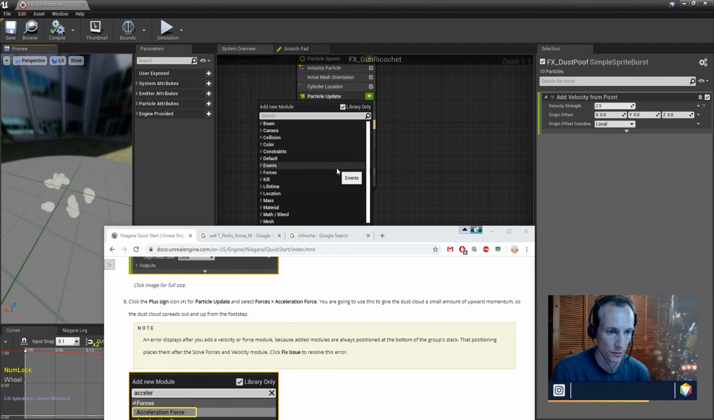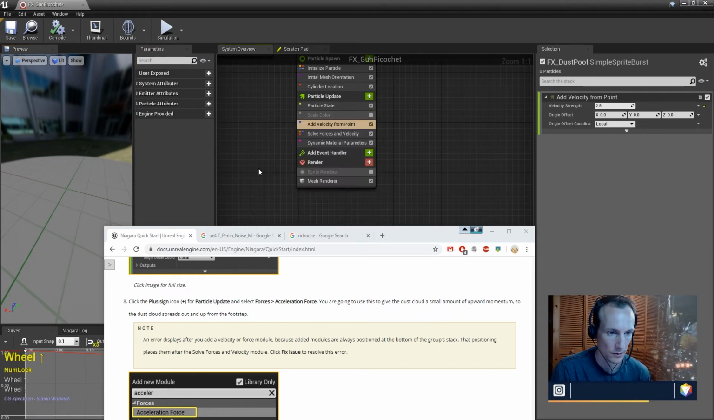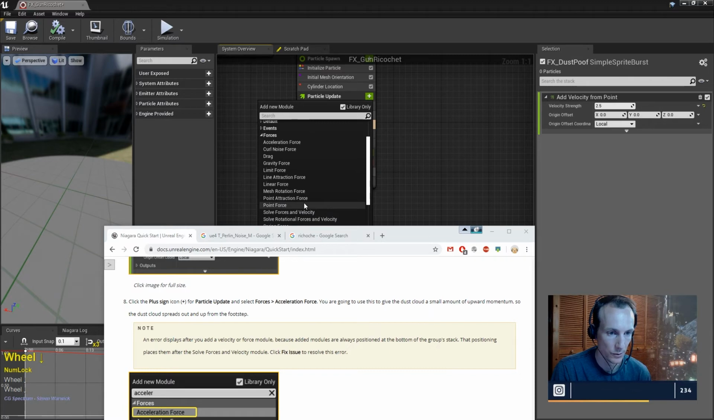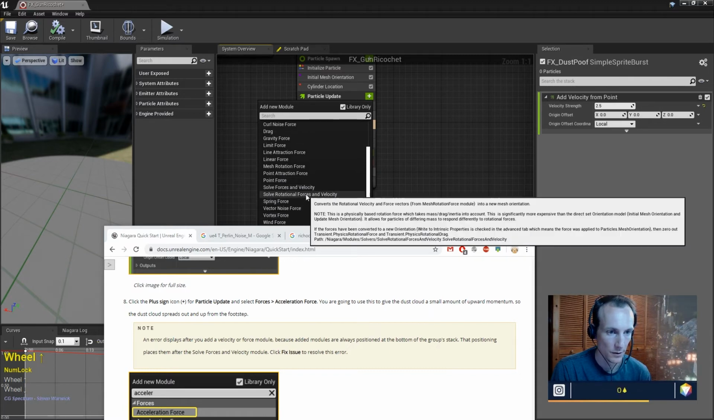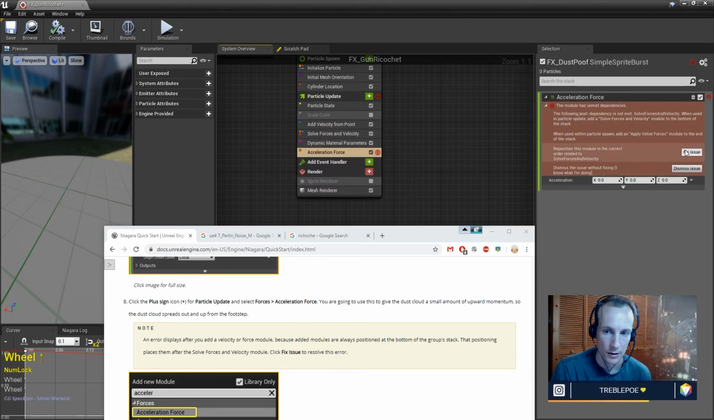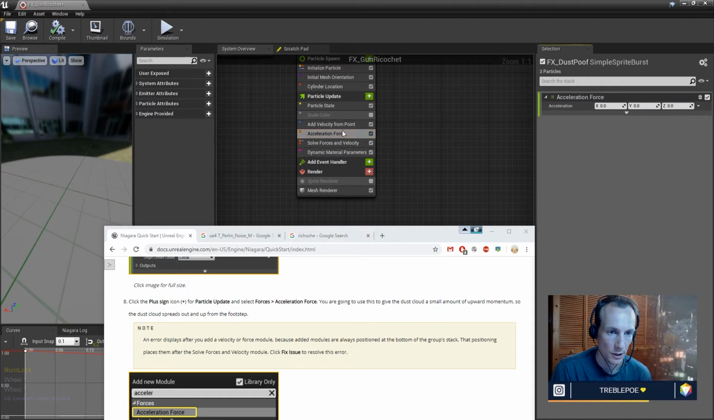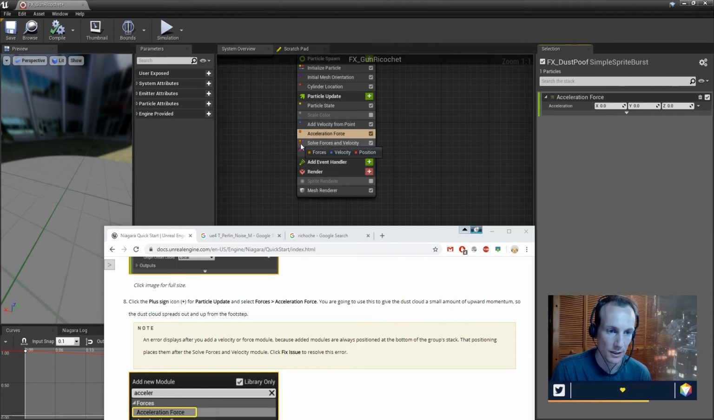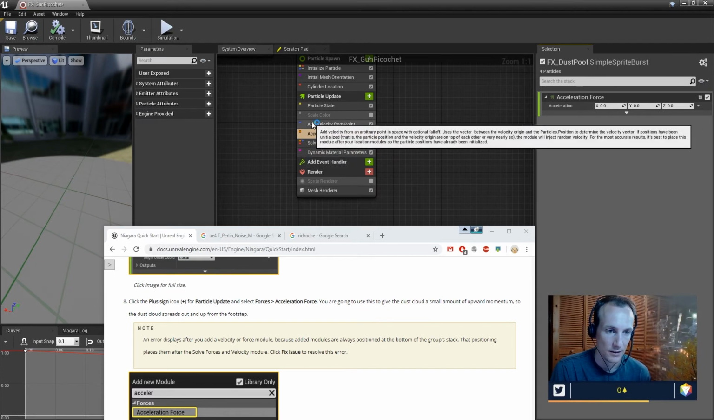Click the plus sign for particle updates and create a forces. Forces, acceleration force. I feel like we're going to do a negative acceleration force. Let's fix that issue. Interesting that it puts it below the add velocity from point. I wonder what these little icons mean. Forces, velocity, position, adds transient force, velocity. This one requires forces and velocity. I wonder how useful that is.